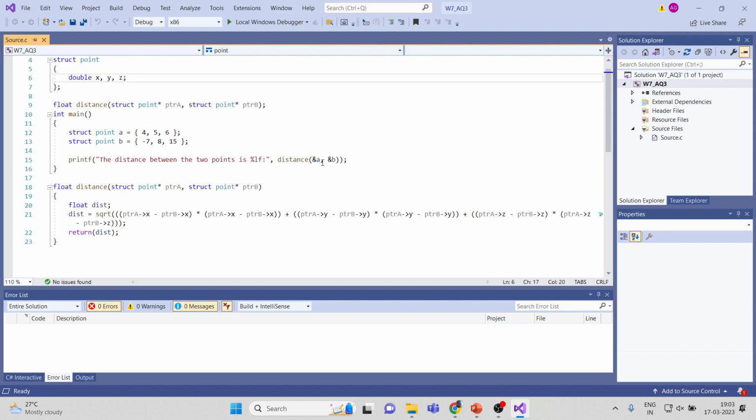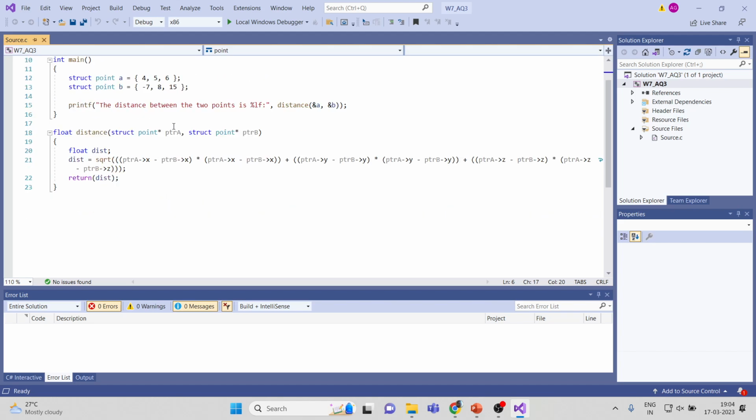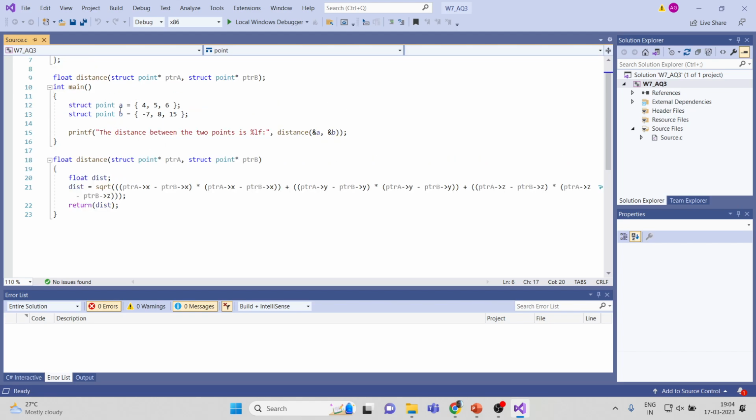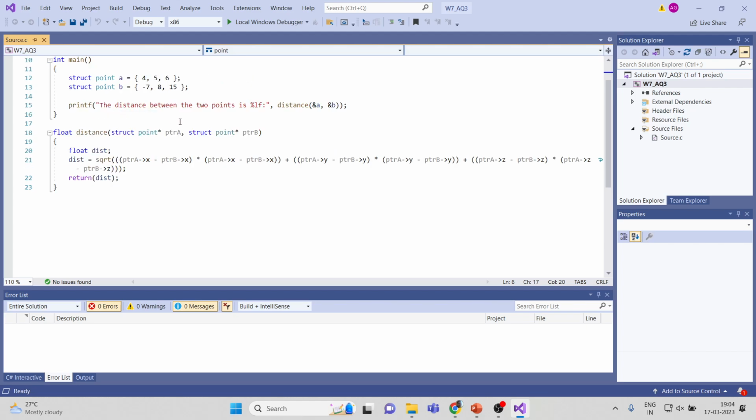I call this function and pass in the address. We need to pass in the address of these structures. So the address is stored in this pointer: address of structure A and structure B is stored in these pointers. Now I can access the content within these two structures, point A and point B, using the pointer, right?